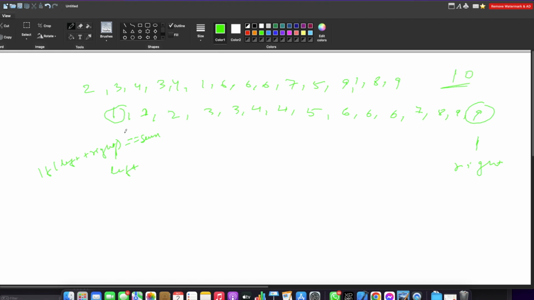But if you see, after 1 and 9, my next pair is again 1 and then again 9. That means that it will again give you a duplicate pair, right? And that's what we have to avoid. So what will be my logic?